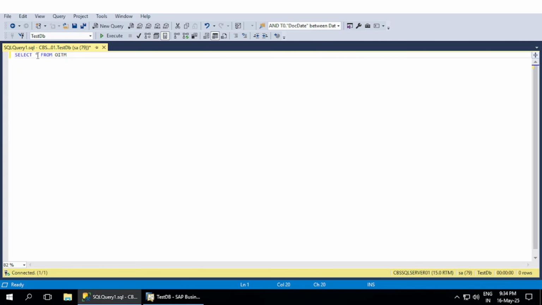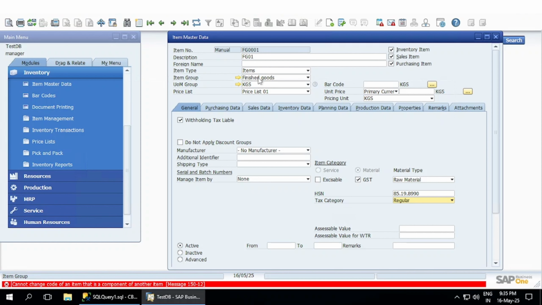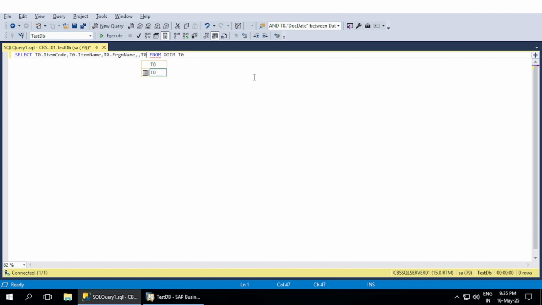We will name the OITM table as T0. T0.ItemCode for item code. Then we will see the item name field, which is item name itself, so we will write comma T0.ItemName. Then for foreign name, which is T0.FrgnName. Next is the item group code.